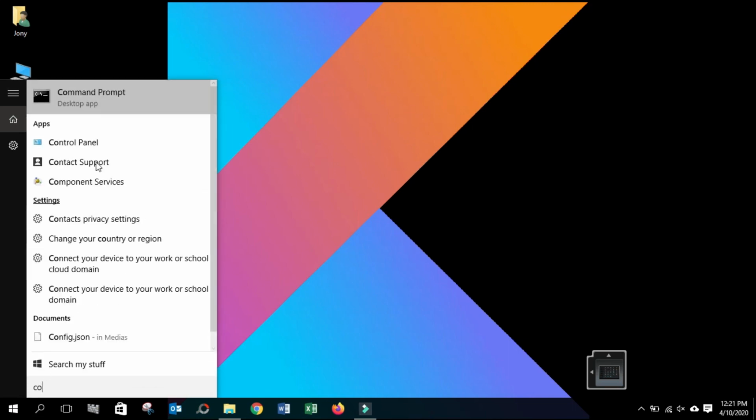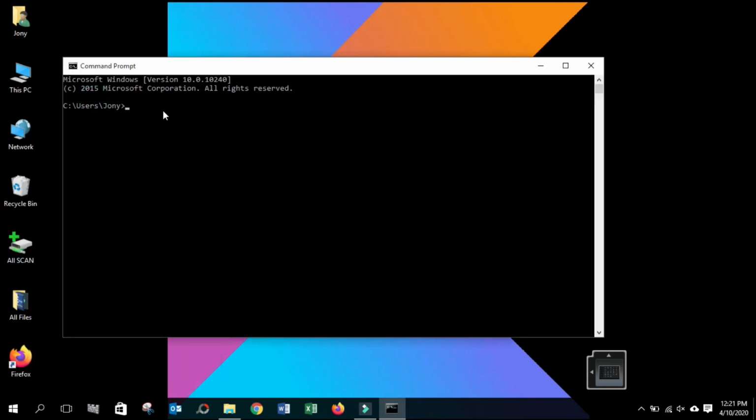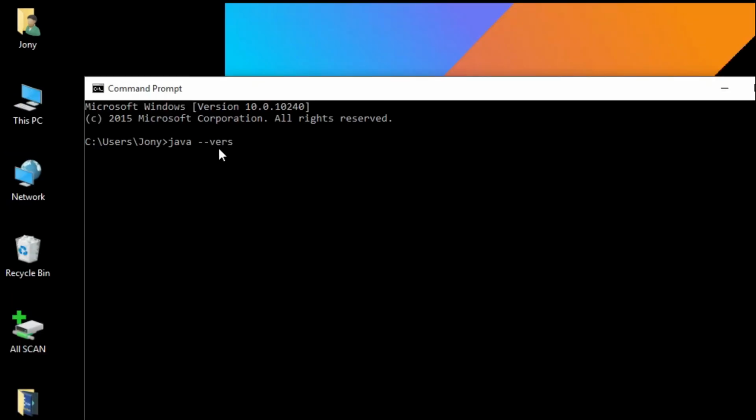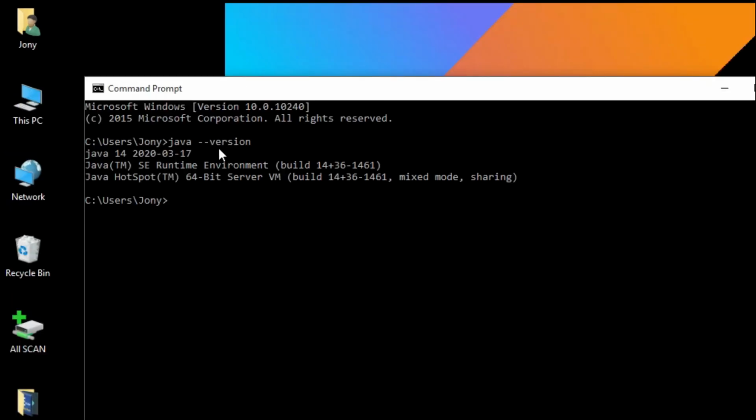Now again, we will check Java version in the command prompt. Wow! Now we can see the Java version on the command prompt. It means we installed JDK successfully on our PC.